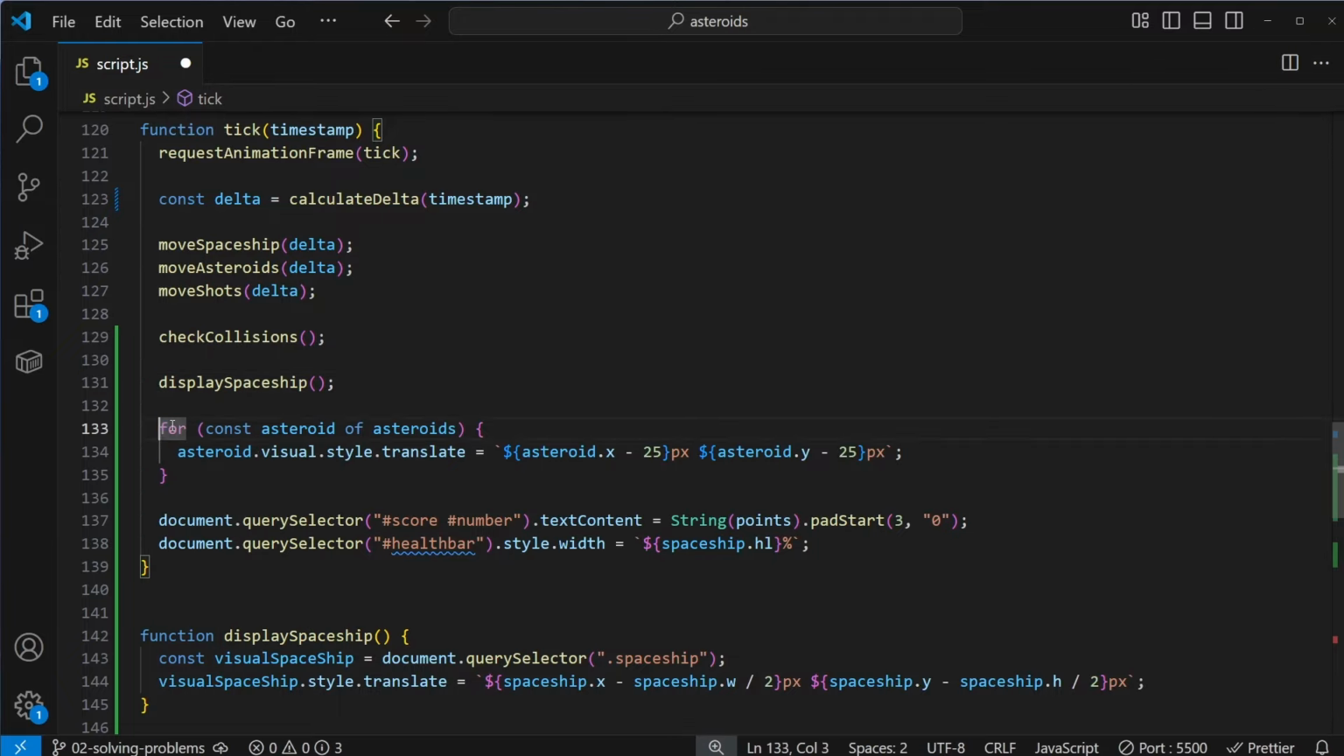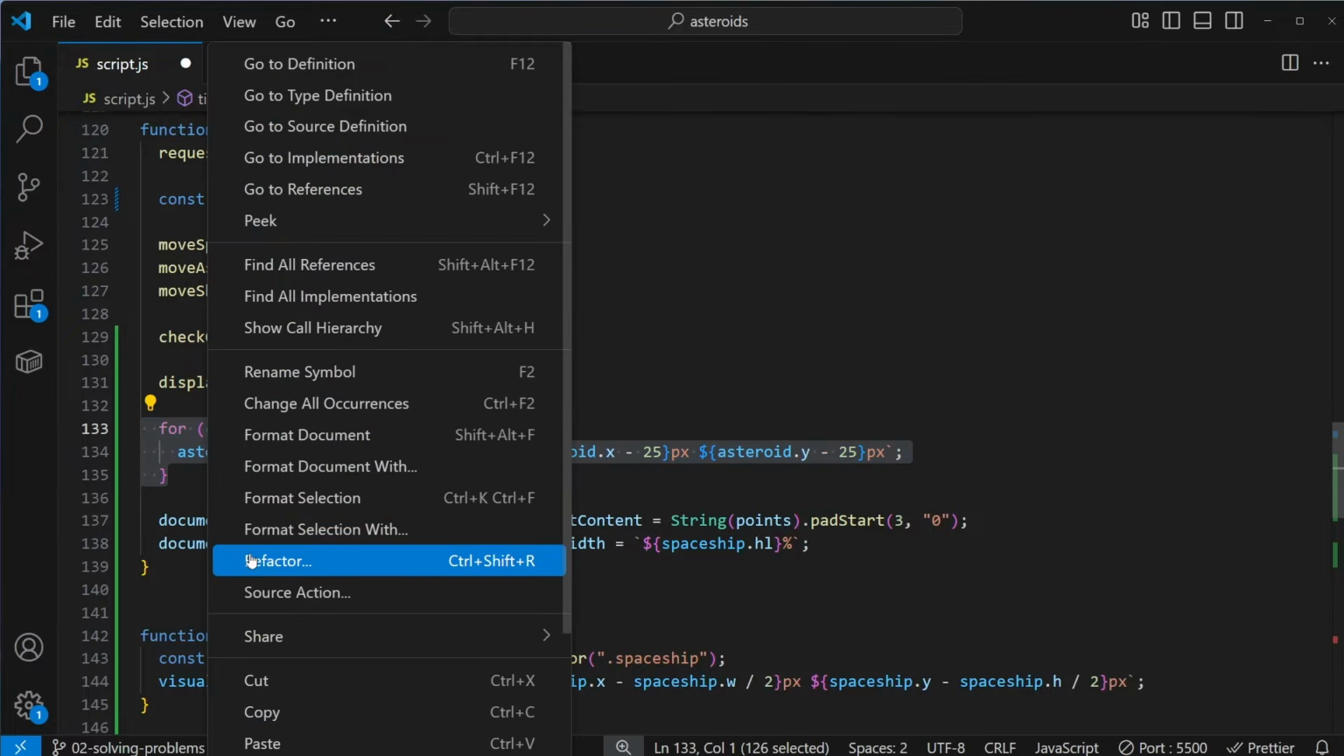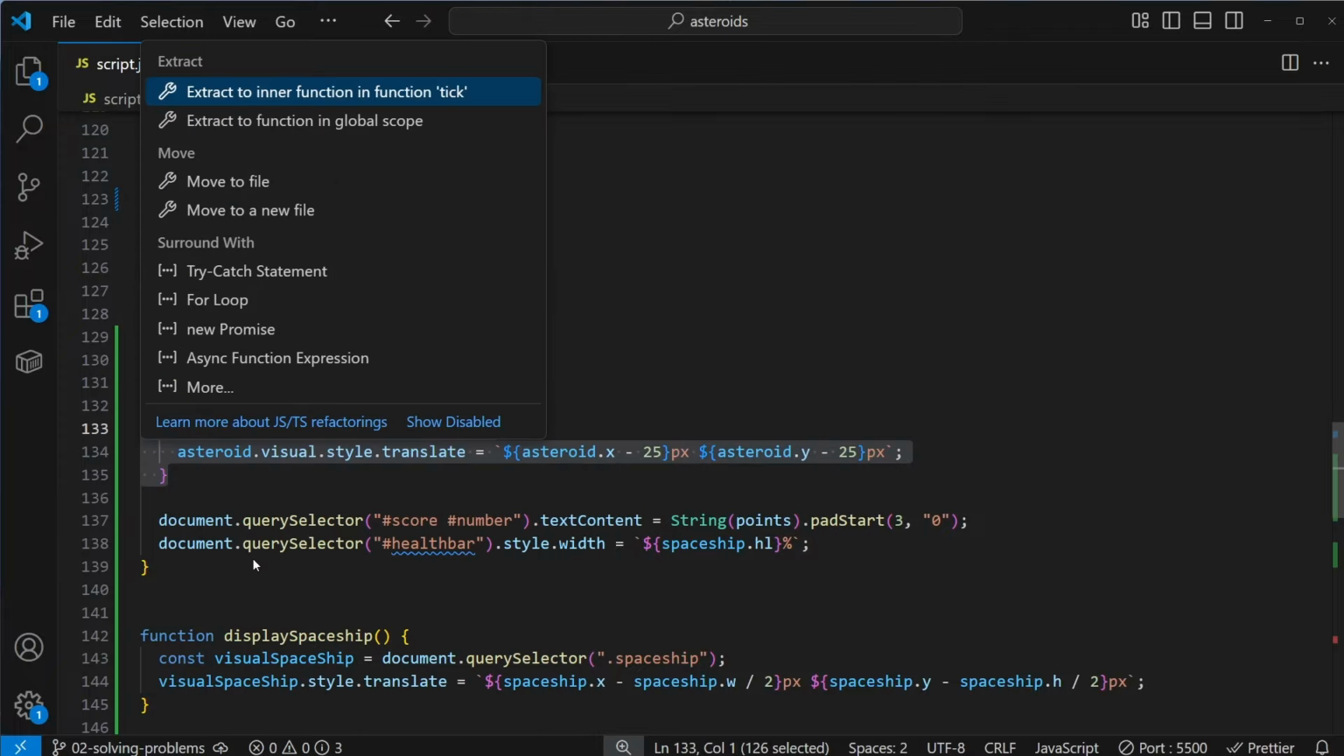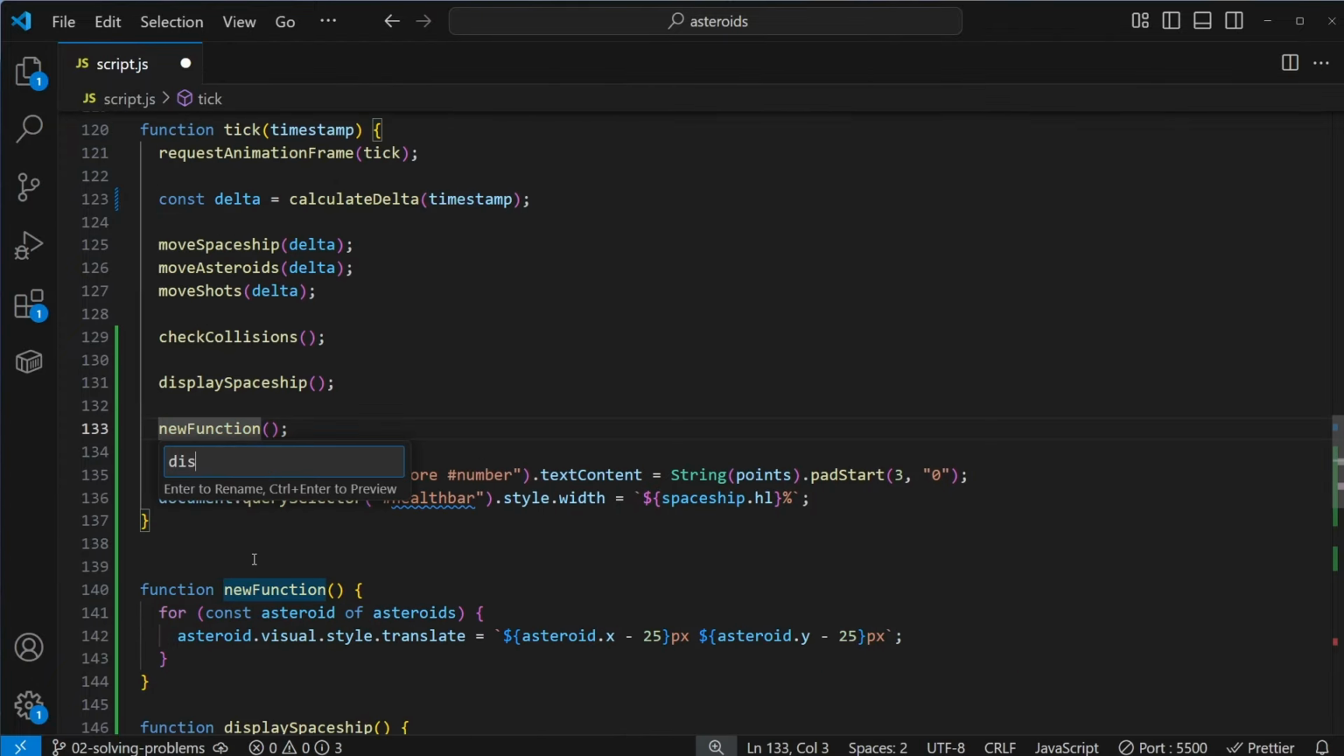And this loop, it does something similar, but for the asteroids. We could either create a function for the inner code, this part here, and call it display asteroid, but we already have a move asteroids function. So let's just take the entire loop and extract it to display asteroids.